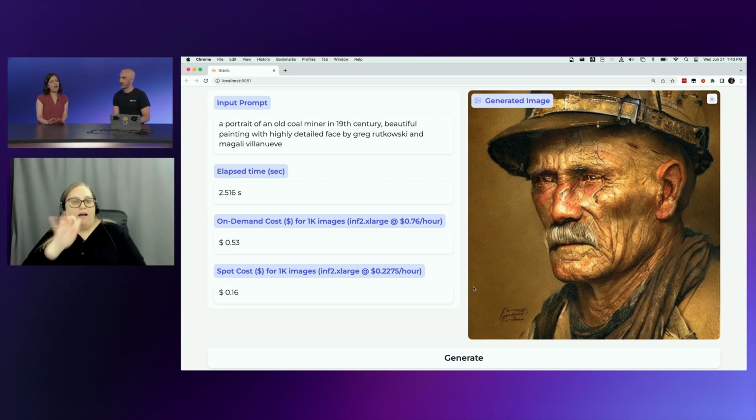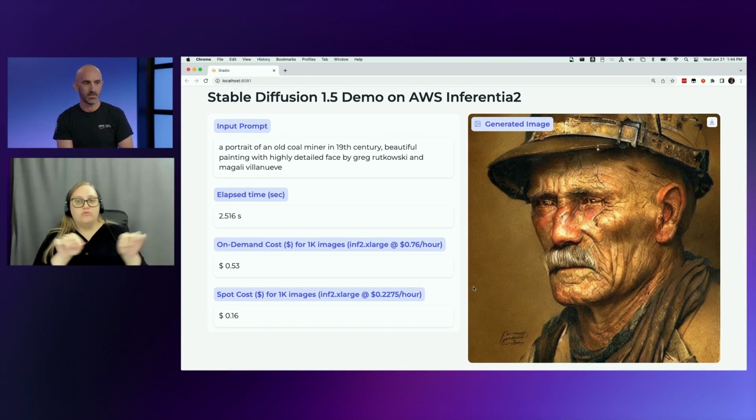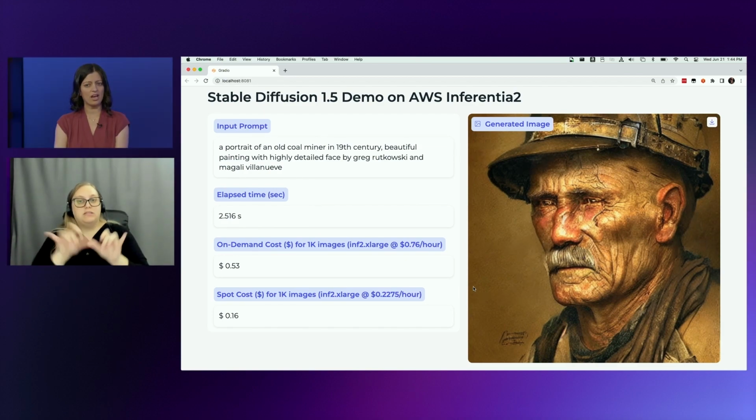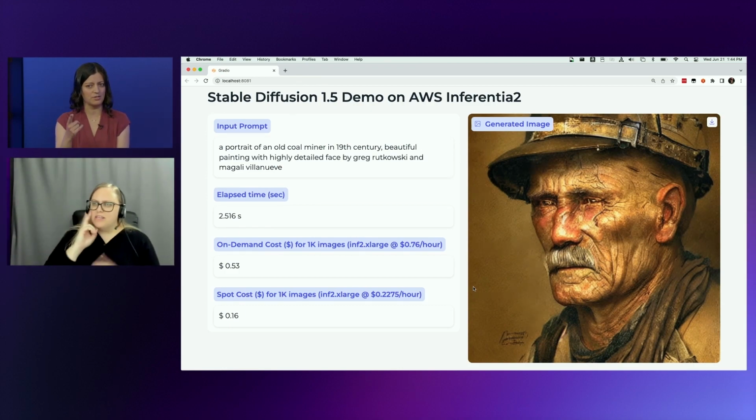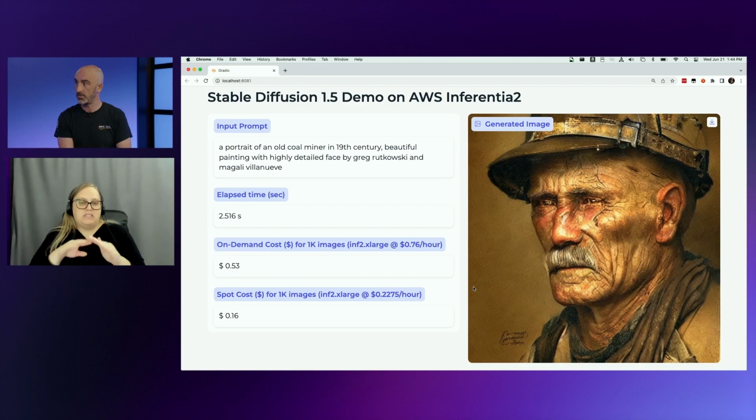That's really cool. I saw that it was pretty quick. How long did it take to generate an image? You can see on the screen here, we're also showing the elapsed time, the time it's taken to generate. It's taken about 2.5 seconds to generate this Stable Diffusion image, which is great performance. I see you have some cost estimation there as well. We've also estimated what it would cost to generate 1,000 images. Using the on-demand Inf2 extra large, we can generate 1,000 images for about 50 cents, which is pretty amazing. And you can save even more if you use EC2.